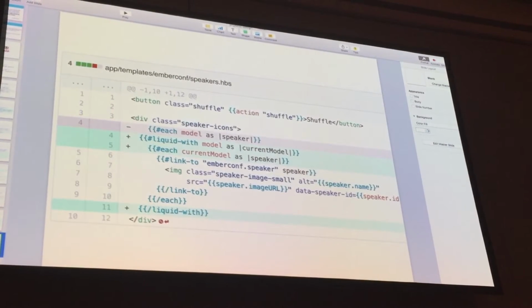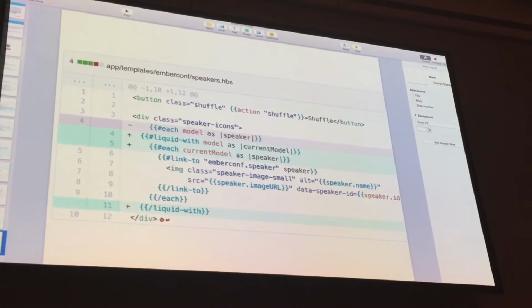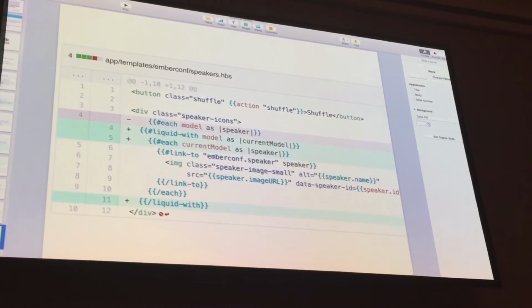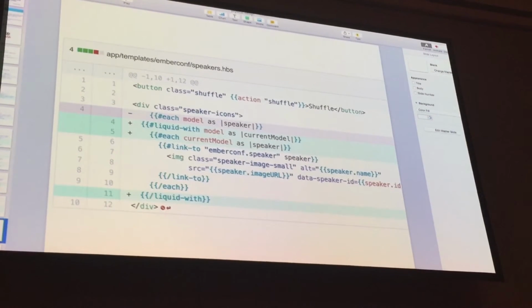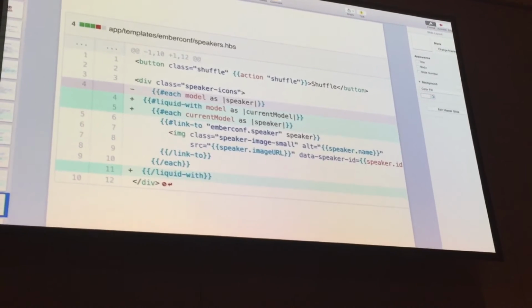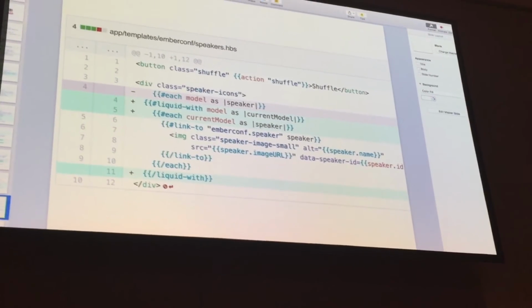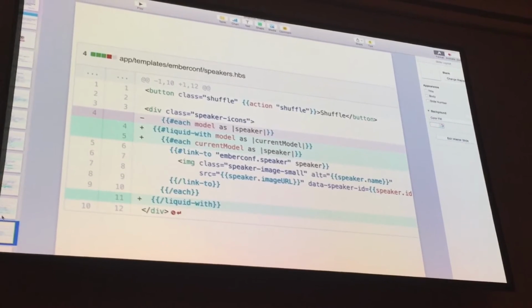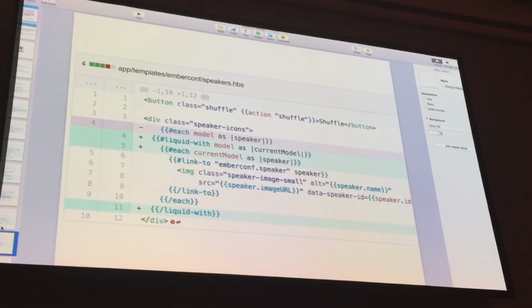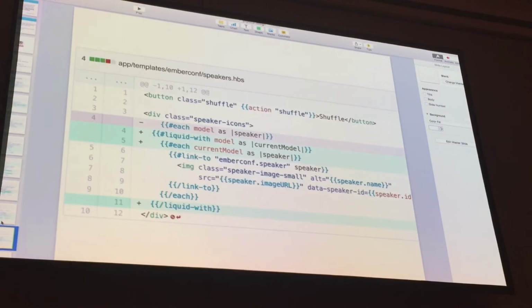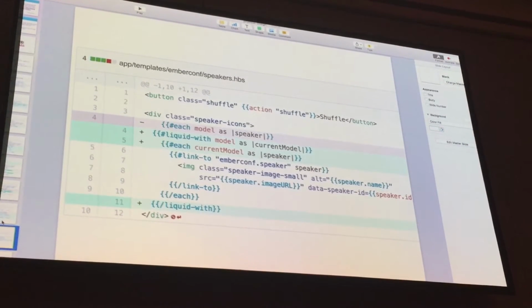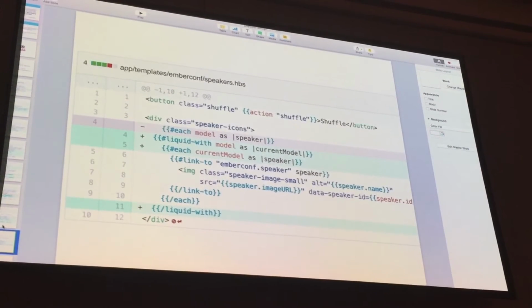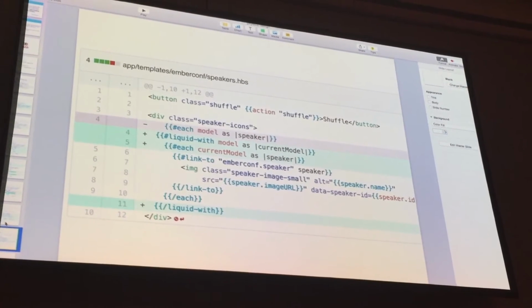The point of liquid with is, you'll see right here it's using the block param syntax to yield up current model. Liquid with model as current model. Now, this is using really nice new stuff that block params unlocks for us. You could think of this internally as it runs in each. It's going to yield more than once with different versions of that model as they've changed. That's how we get multiple things in the DOM together.